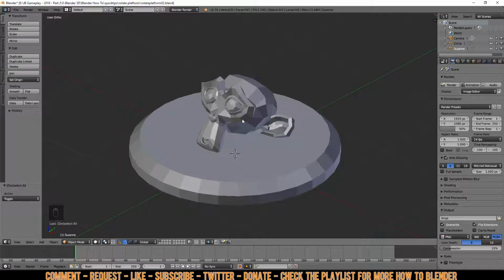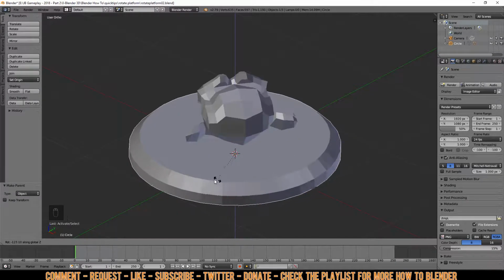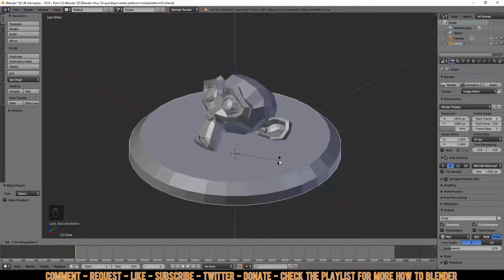The next thing we are going to do, we're going to select Suzanne. And then we hold Shift and select our display. And then we're going to parent this together by pressing Ctrl P and Object. So now if I select this platform and press R for rotating and hold it on the Z axis, it will rotate with it.